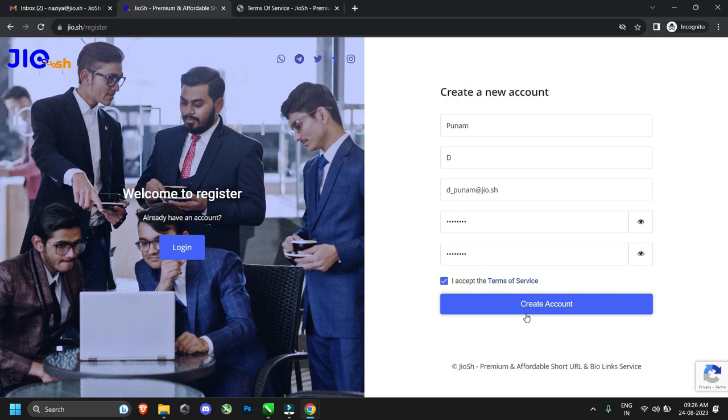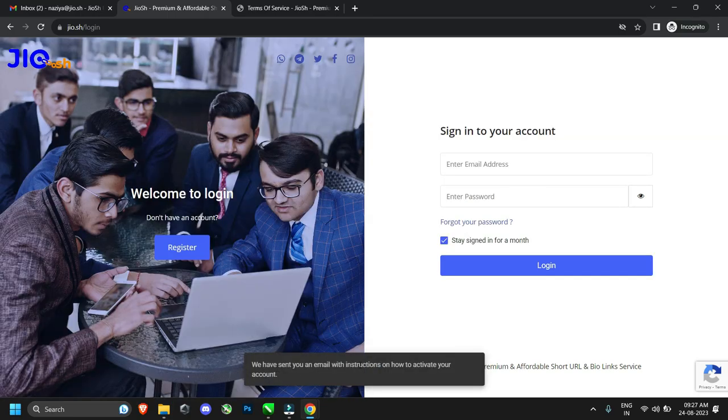Step 5. Finally, click on the Create Account button to proceed with the registration process. JioSh URL will send a verification email to the email address you provided during registration.